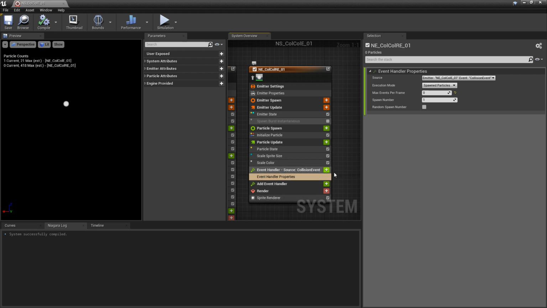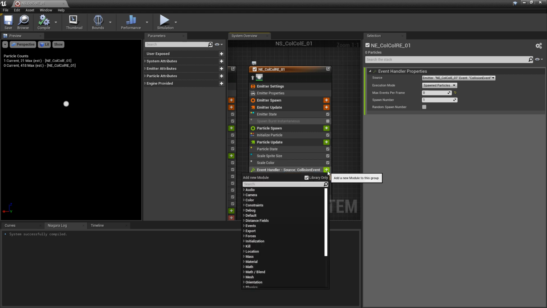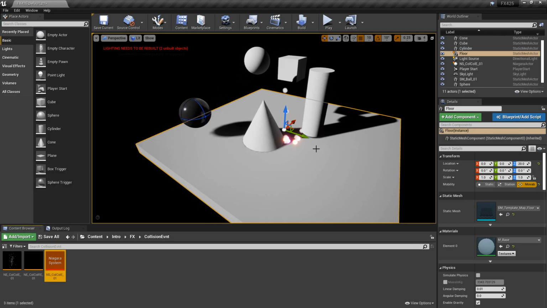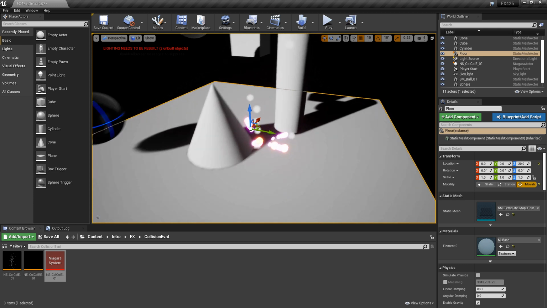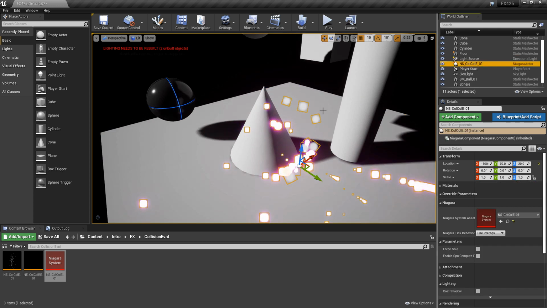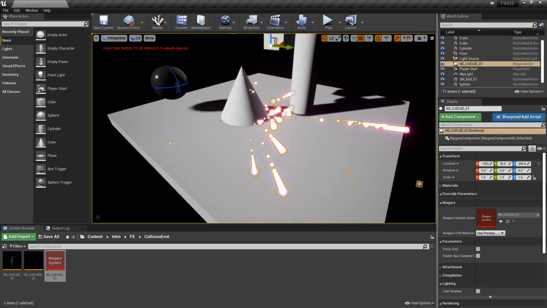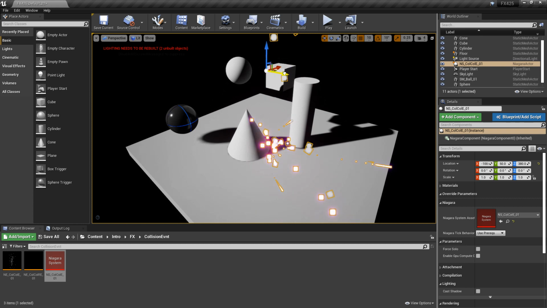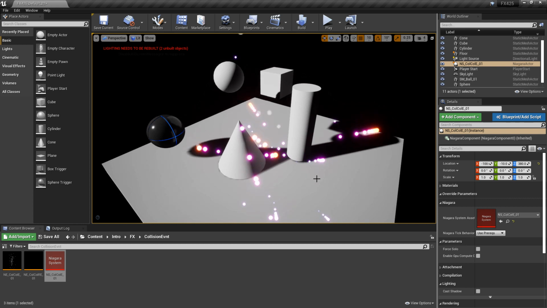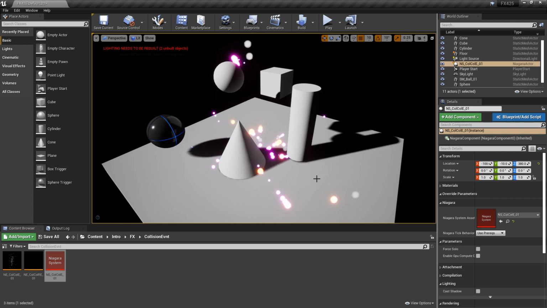So under event handler, if we click on the plus icon, we want to search for receive, and you should see receive collision event. And then once we add that, we can save, let it compile, and then let's go take a look again. And now you can see that they're actually spawning where the particles hit. So I'll just raise this up a little bit so you can see them spawn in some of the other areas. Hit G on the keyboard.